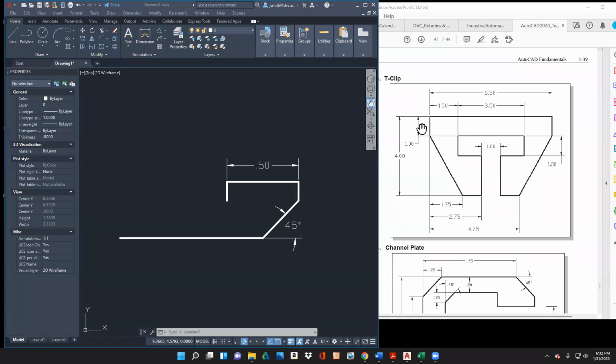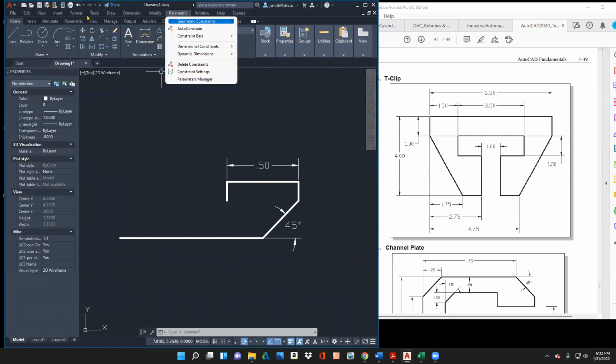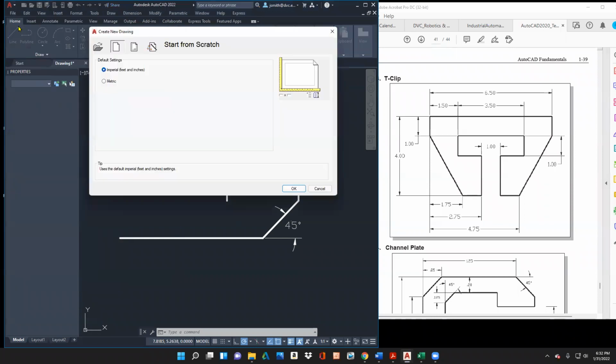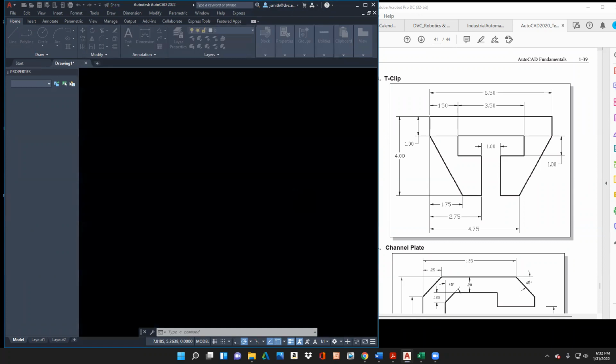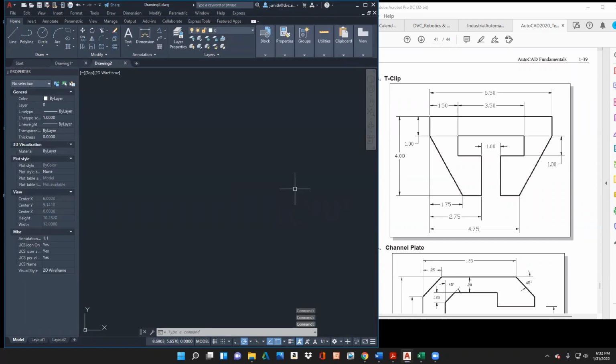All right, so I'm going to build this T clip. So first thing I want to do is make sure, am I in inches or metric? We're going to learn about how to change that over, but for now we know we're in inches or imperial. So I'm going to create a new drawing here. I can show you how you change this, but right now it'll default to inches, so you're going to be good.